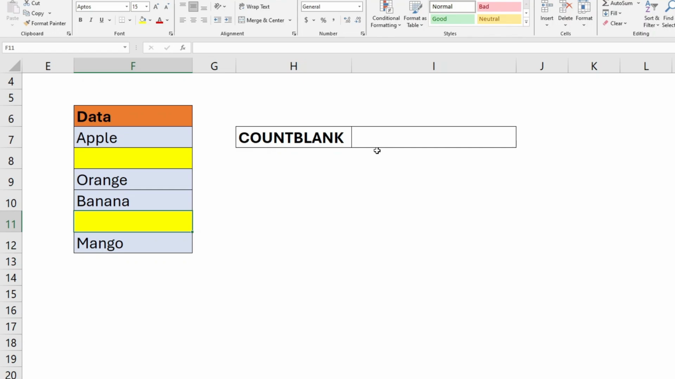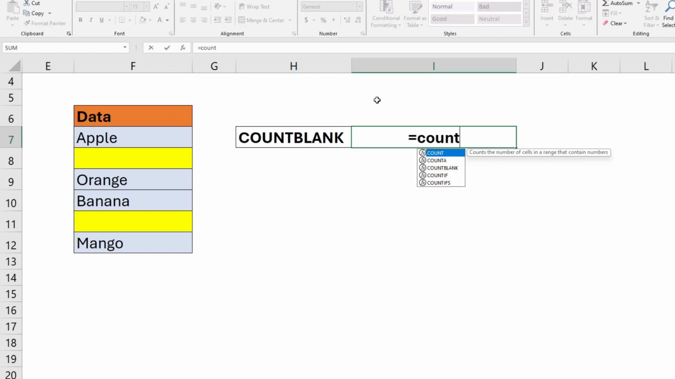Let's go ahead and see how it works. So I want the result here. So I will say equal to COUNT, and as I start typing, as you can see, Excel has already prompted me for COUNTBLANK. I'll select it, double click it, and it is there now. It shows you that it takes only one parameter, which is the range.